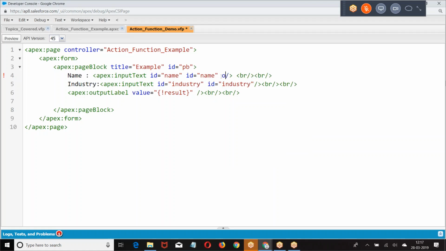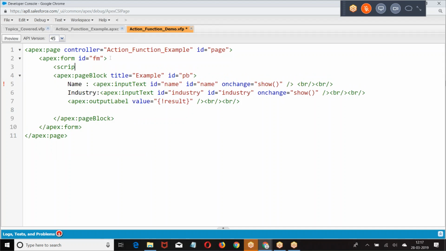So my requirement is on change. Whenever the value of the name changes, call the JavaScript show. Whenever industry is modified, call the JavaScript show. Now what I was doing here, try to understand this requirement.